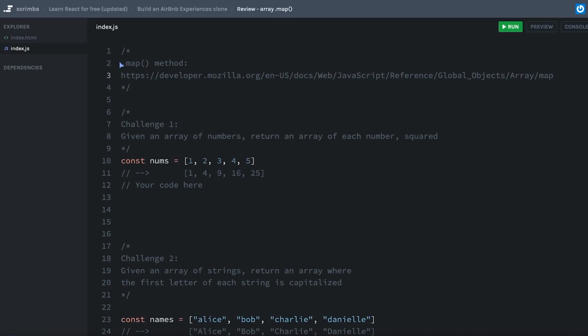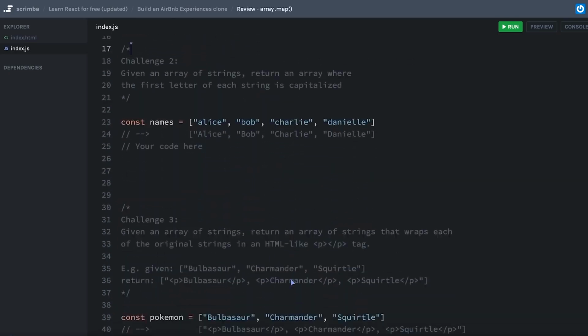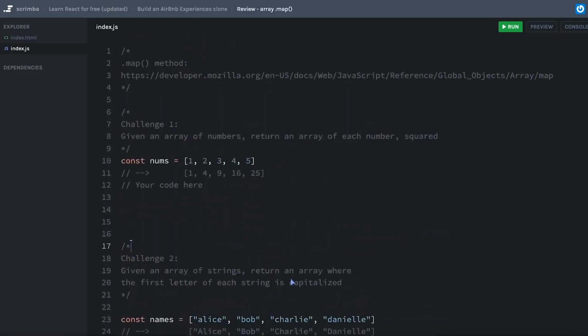Because you should already know .map by now, I'm going to assume that that's the case, and we're going to work through these challenges. Instead of having you do all of the challenges right away at once, I'm going to let you do challenge number 1, and then we'll go over it together, and then I'll have you do challenge 2, we'll go over it together, and then challenge 3, we'll go over it together. So, of course, we'll start at the beginning with challenge 1, pause the screencast, and work on this challenge.